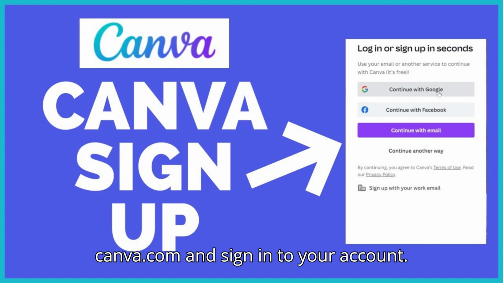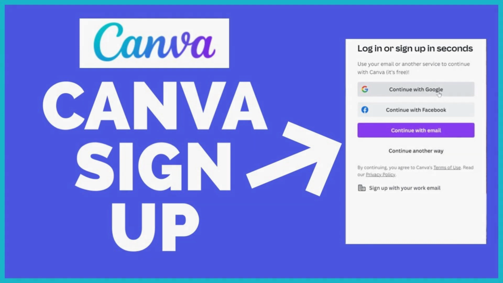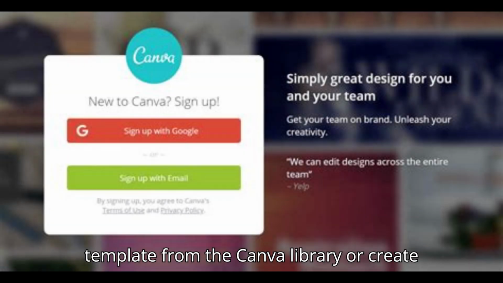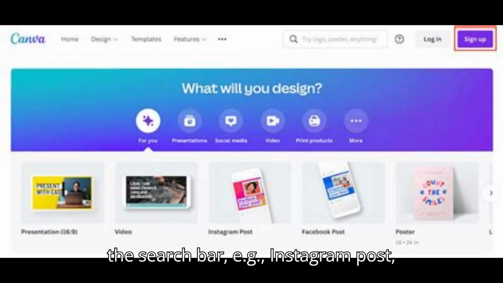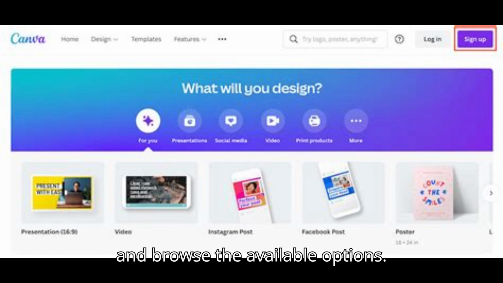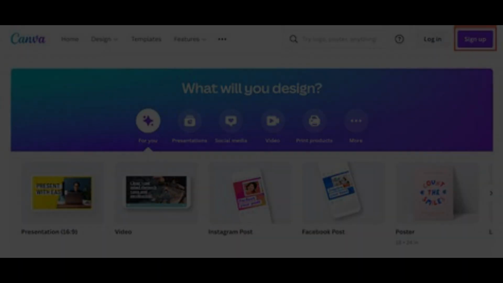Open Canva. Head to canva.com and sign into your account. You can either start with a pre-designed template from the Canva library or create a new design from scratch. To choose an existing template, type a keyword into the search bar, e.g., Instagram post, and browse the available options.